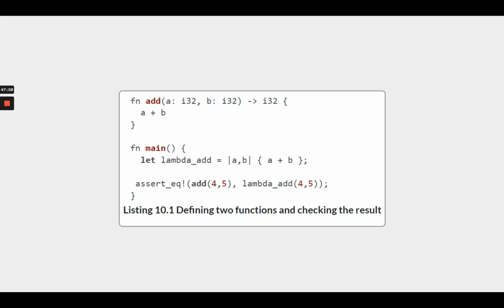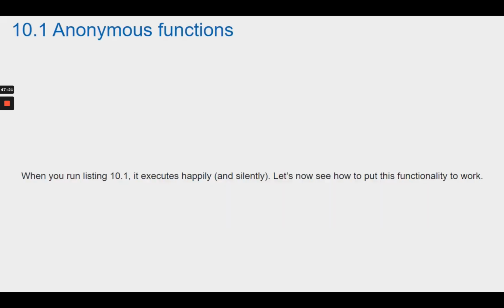The following listing gets around this by defining one within its main. It defines two functions, a regular function and a lambda function, and then checks that these produce the same result. When you run listing 10.1, it executes happily and silently. Let's now see how to put this functionality to work.